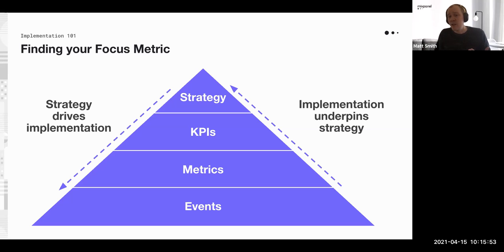And on the other side of that, once you have your implementation, it also underpins your strategy, because the events that you're tracking also determine the metrics that you can track, the KPIs that you're measuring, and therefore which direction the strategy is moving in.